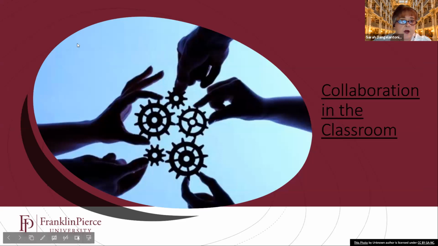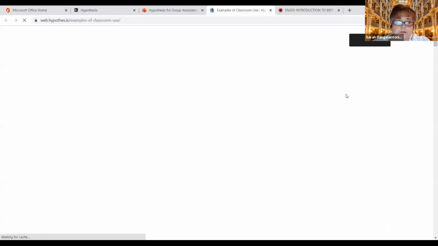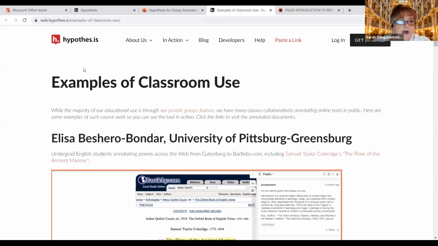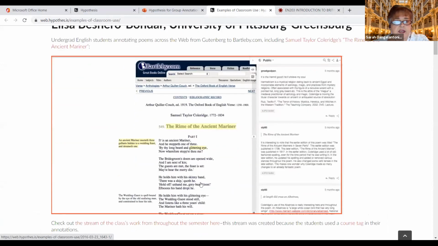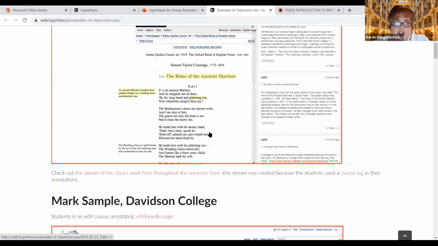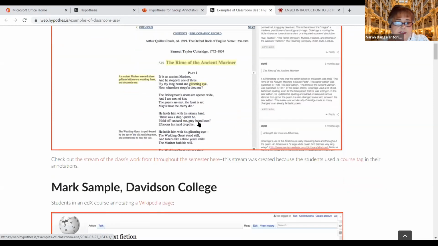So some samples about how it's been used for collaboration in the classroom. And this is on the Hypothesis site, but one of the nice things I popped up here, I know about three people who are using it from other parts of my life. So Alicia from the University of Pittsburgh Greensburg has been using it with her students to annotate materials online, in particular poetry that she's teaching in one of her classes. And this comes from the Gutenberg Bartleby website now. And you can see that she has her students annotating and commenting in the margins.